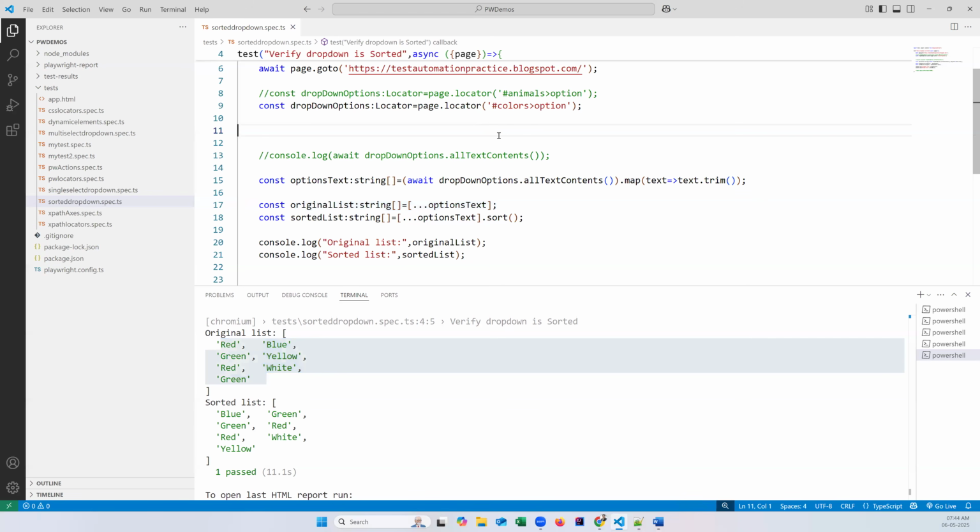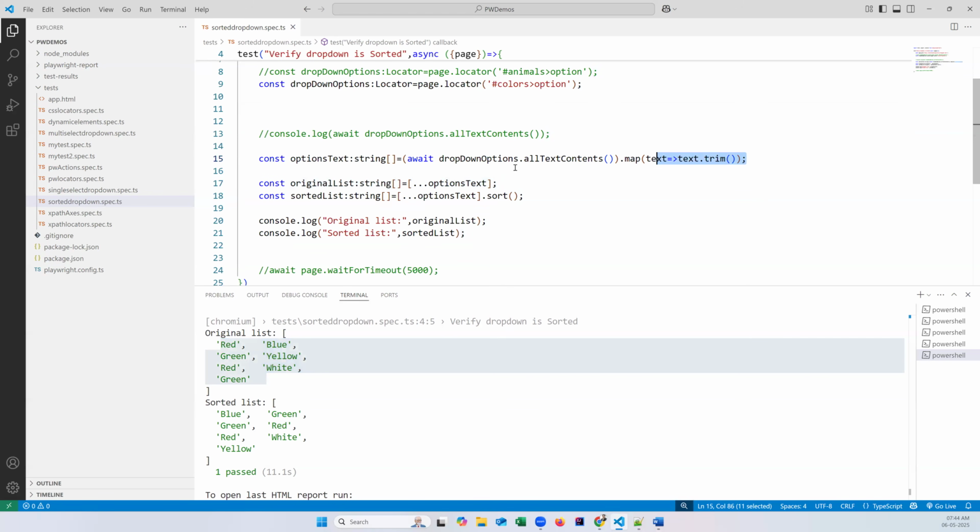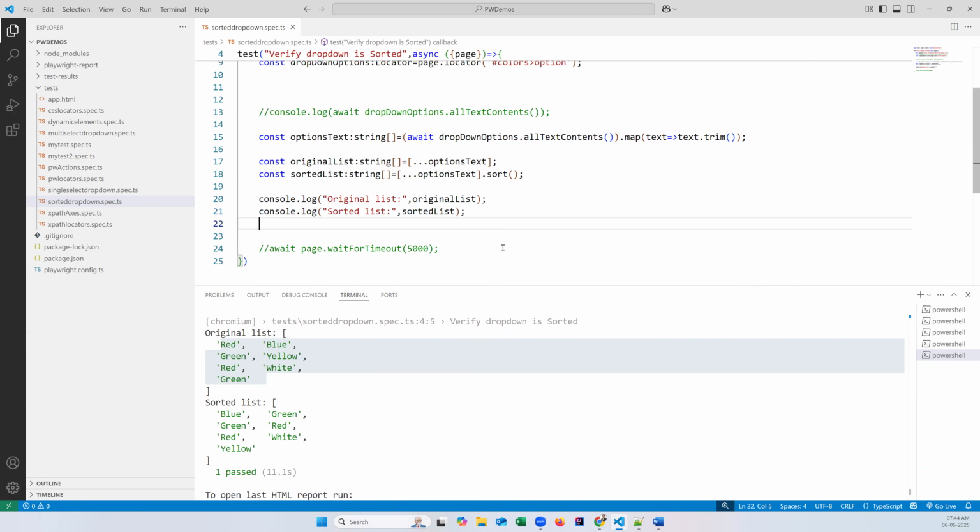So what we have done here is we have captured all the elements from the dropdown and stored them in the original list. And after sorting, again storing another list. Now we just printed. Both are different. So both are different means what? Elements are not in sorted order. If both are same means what? Elements are in sorted order.